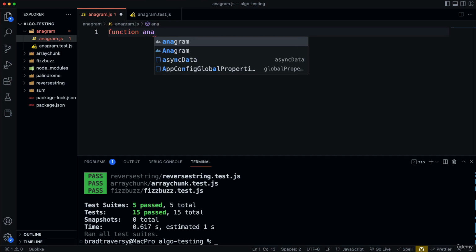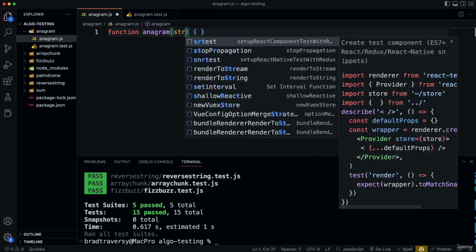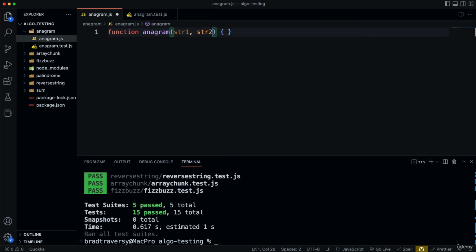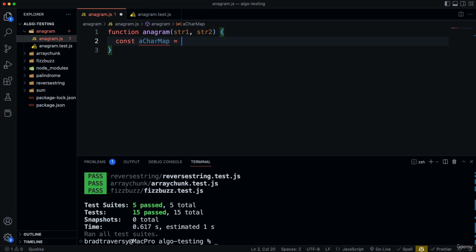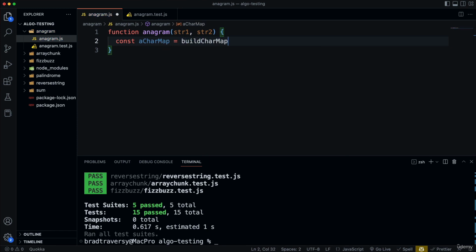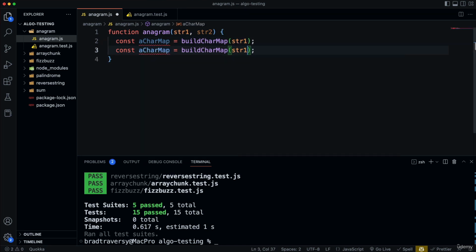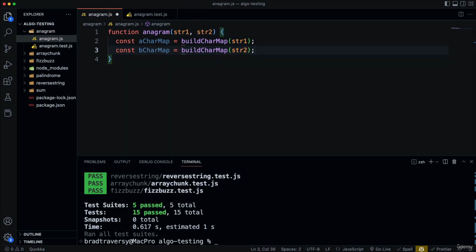If we do function anagram, and we're going to take in two strings. So we'll say string 1 and string 2. And then we're going to have two character maps. So the first one will be called A char map. And we're going to have a helper function called build char map. So build a character map. And then we'll pass in string 1 for that. Then we're going to have another one for string 2. And that's going to be called B character map. So then we can compare the two.